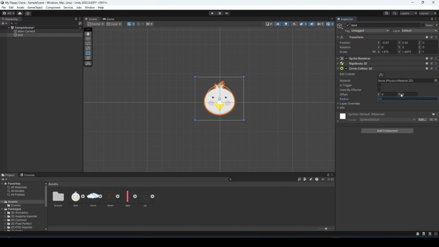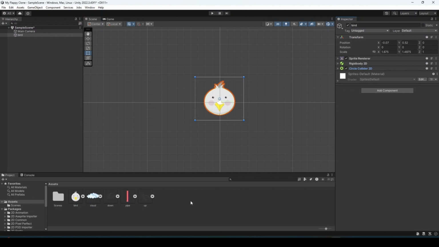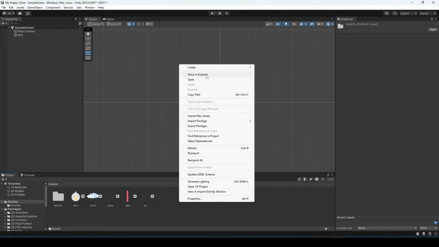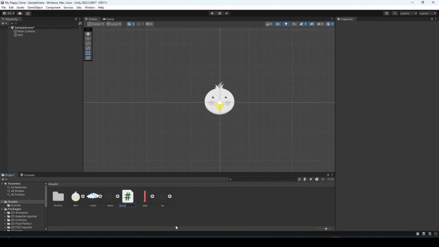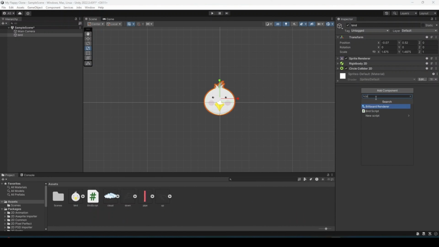Now for the fun part, let's make our bird flap. We're going to write a script that tells the bird to jump upward whenever we press the spacebar. Right-click in the project panel, go to Create, and select C# script. Name this script Bird Controller. After that you can add it to the game object. Just double-click on the bird controller script to open it in Visual Studio.